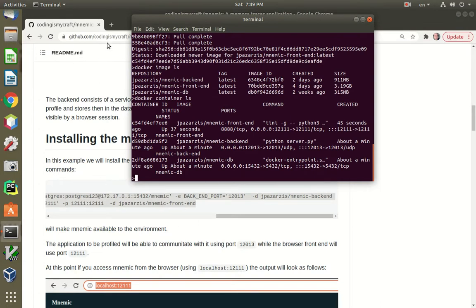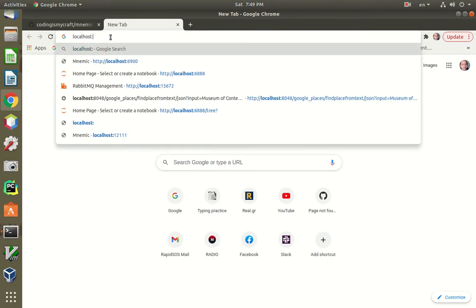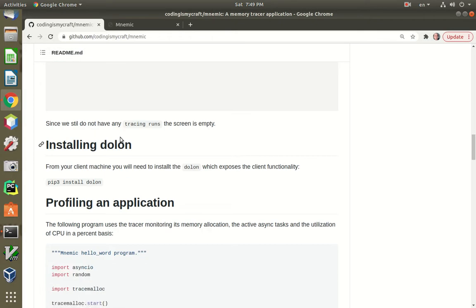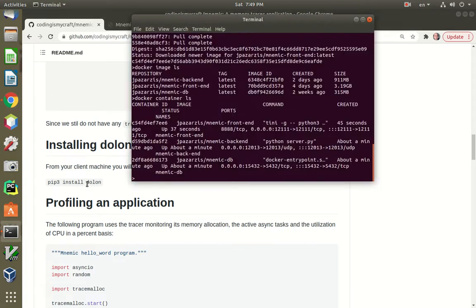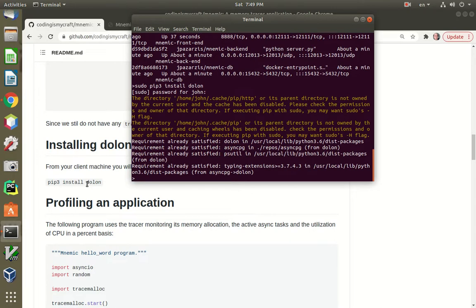At this point, I can point my browser to the address 12.11.11.1, and I can see that I have an empty screen, because I don't have any data there yet. So now let's create a toy application to update the backend. For this, I need to install the library called Dolon, which is installable directly from PyPI. It was already installed, so nothing happened, but now we are ready to write the Hello application.